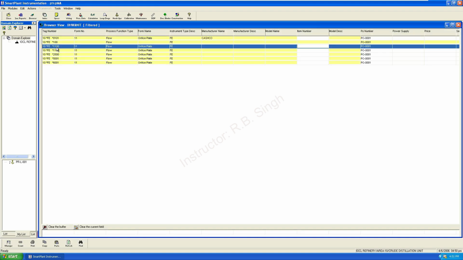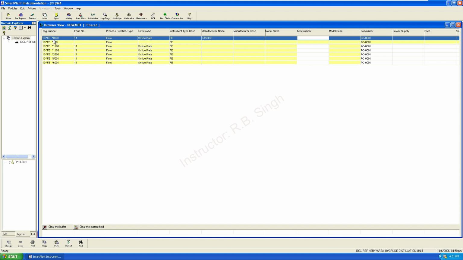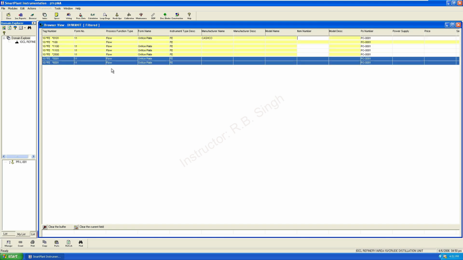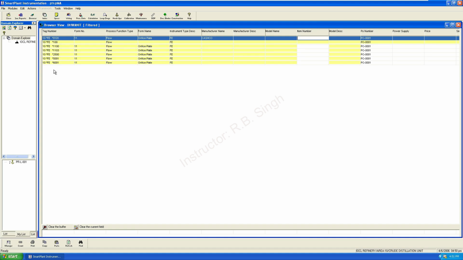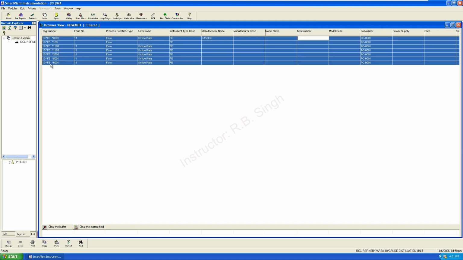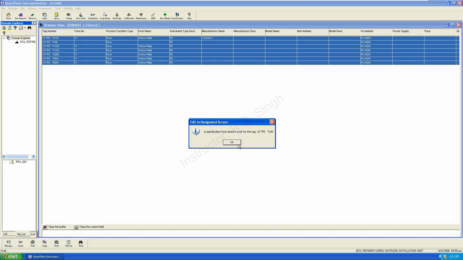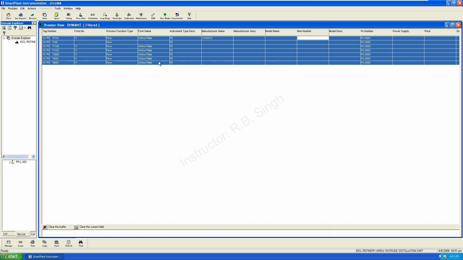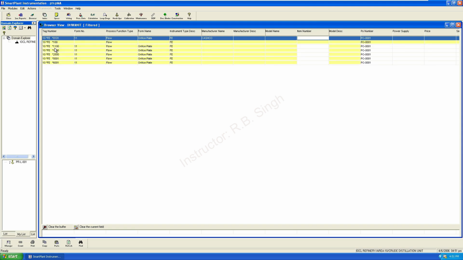If you want to make a revision also, then you can select multiple tags by the shift button and you can make the revision. Just like if you have selected from here to here, then right click, go to the specification, and go to the global revision. By selecting the global revision, you can make a revision change.